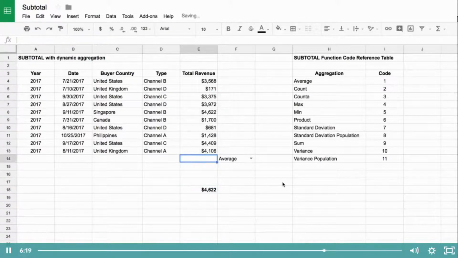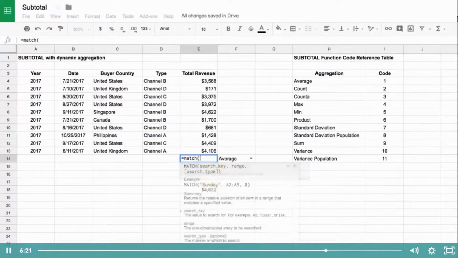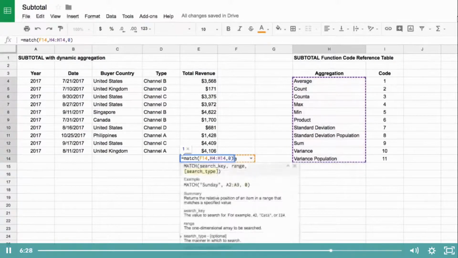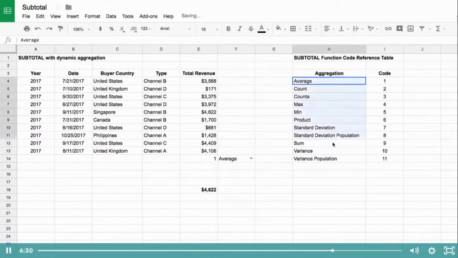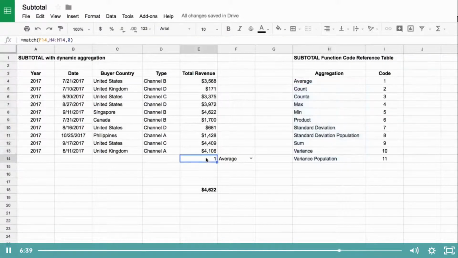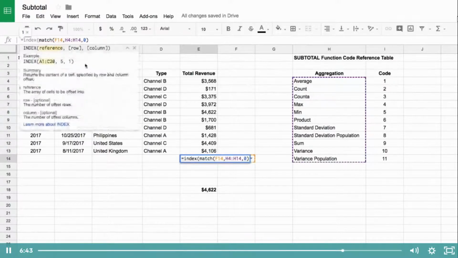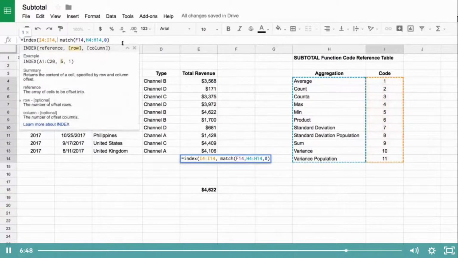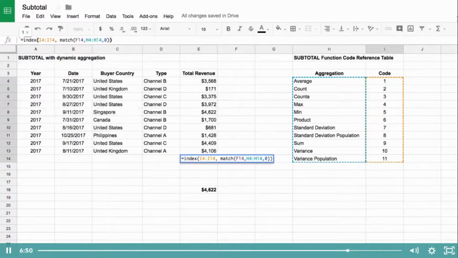So let's move this one out of the way. First of all, let's just do a match first. So we'll look for this one, and we're going to match it in here, and we want to match it exactly. And that gives me the position in here. In fact, that would work perfectly well, because I've got them in order, it corresponds to where the code is. But just to be really sure, let's wrap this in an index so that we actually return the value from here based on its position from this match.